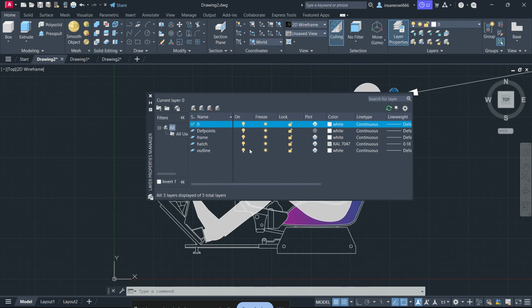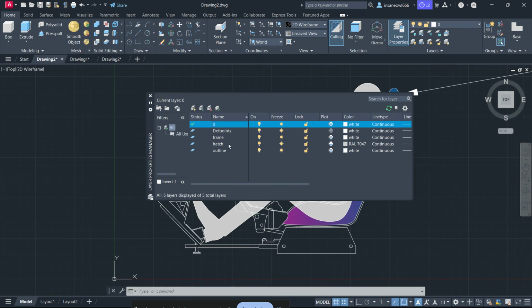When the Layer Properties Manager appears, you'll see a list of layers in your drawing. Take a moment to find the layer you want to modify. If you have a lot of layers, you can scroll through the list or use the layer filters to narrow things down. Select the layer you want to change so you can start editing its properties. Now, let's go through the most important settings one by one.